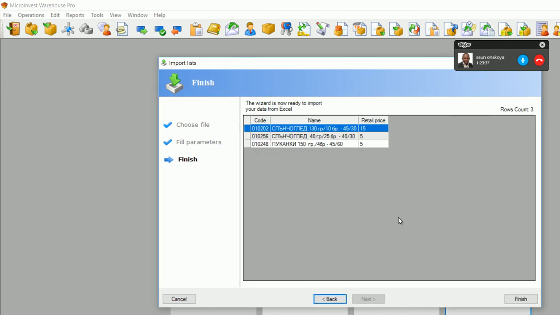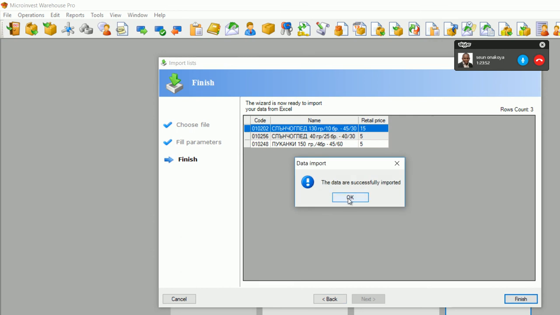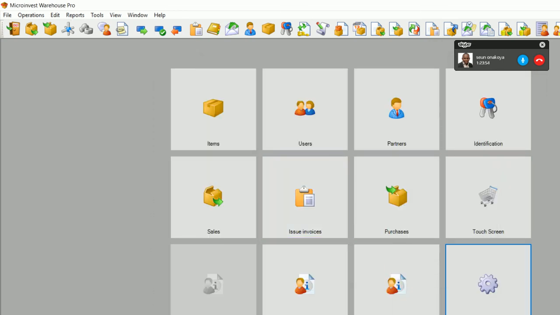And if you put in everything correctly, at the finish step all the names of items, codes and retail prices will be shown. After you click finish, all these items will be added to your database. If you want, I can send you an Excel file with this information, or you can create one. As well, we have an import operation and we have an export operation.